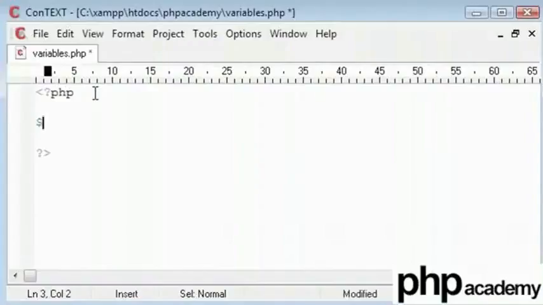Okay, now we start with the dollar sign and then we have a variable name. Please note that you can't start with a number, so I can't start with a 1. What I can start with is an underscore or a letter. No other special characters are allowed except underscores, letters and numbers as long as it doesn't start with a number. So that would be perfectly acceptable here.